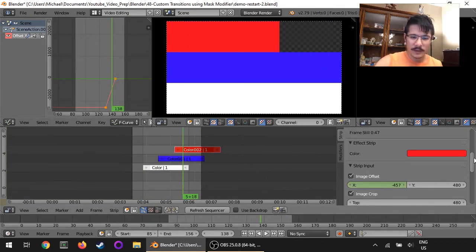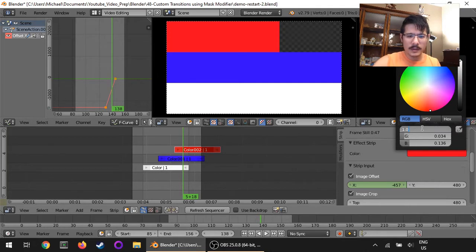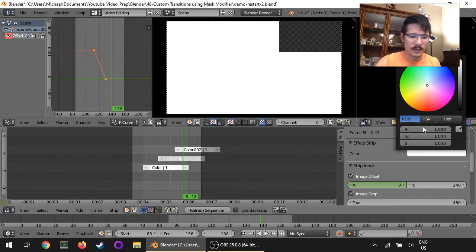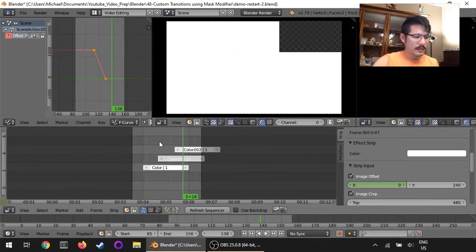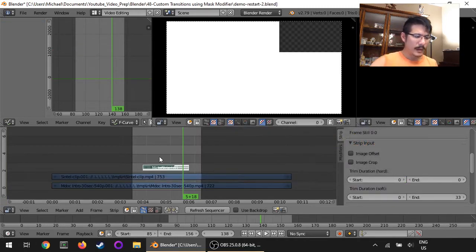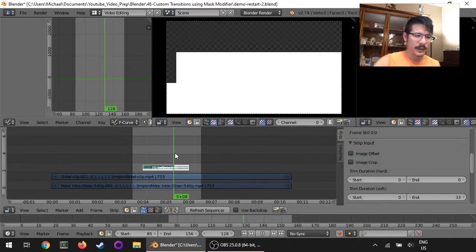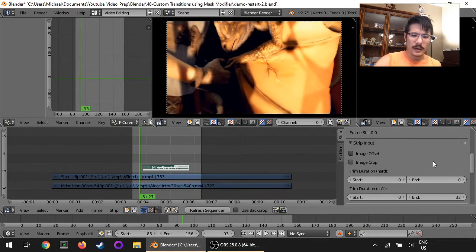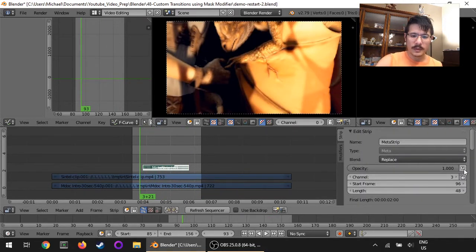So I just need to adjust the colors now. This needs to be 1, 1, 1, and same thing with the blue strip, 1, 1, 1. There we go. And that's it. So I can press Tab to get out of the meta strip. And now I have my animation there. I need to hide this. We don't want to see it.